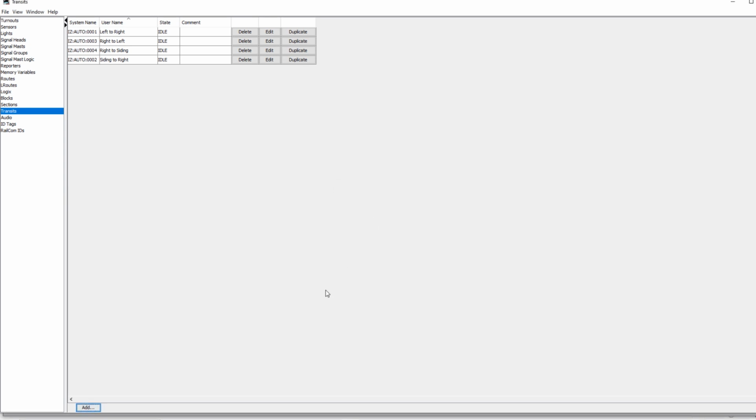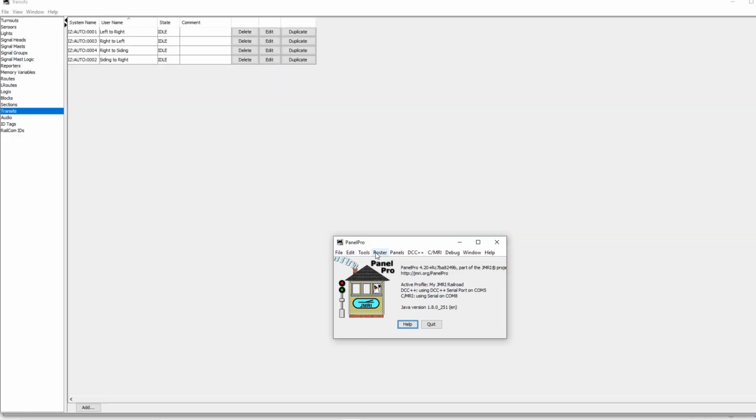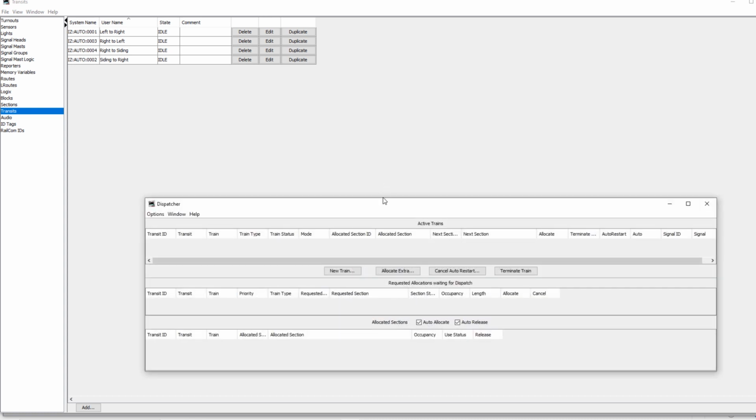So that's everything we need to start using Dispatcher. So if you go into your Panel Pro, go to Tools and go to Dispatcher. And this is adding an element of realism into running your railway. So we're still in this step going to control the train manually. So the first thing we're going to do is go to Options and Dispatcher Options.